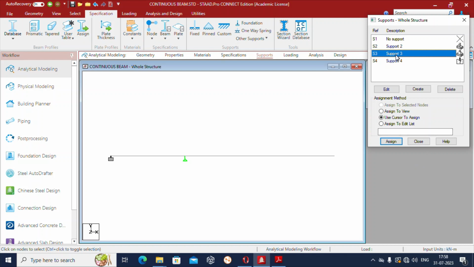So we need to check this support first, and then we need to choose the nodes and then assign. So here you can see one fixed support has been assigned here, one roller support has been assigned here, and two pinned supports have been assigned here. Just close this.